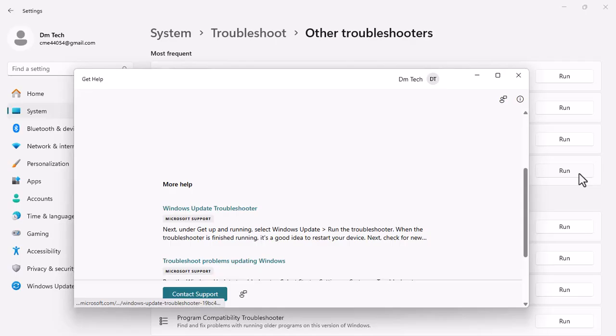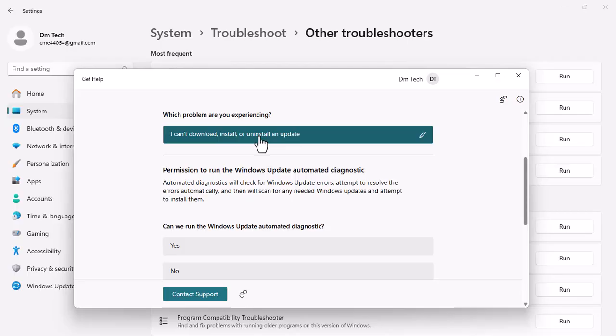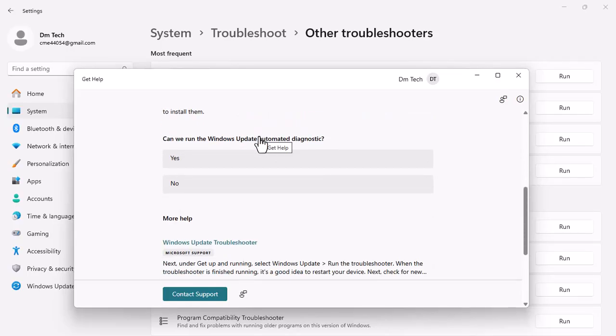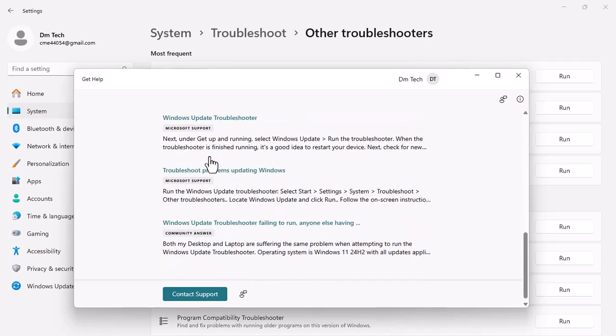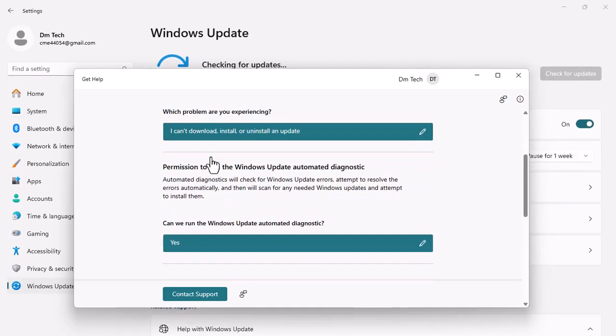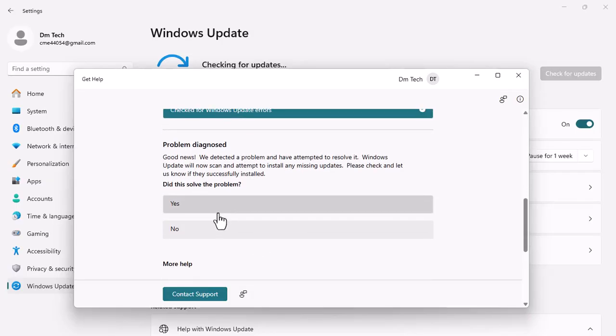Here you need to choose one of these options that you are experiencing since Windows Update fails. I need to choose the first option, which says I can't download and install an update. After choosing the option, you now need to grant Windows permission to run the Windows Update Automated Diagnostic. After this message appears, Windows Update will automatically start to check and download the update.